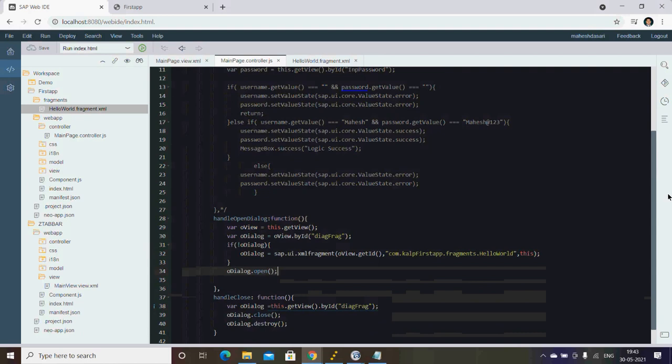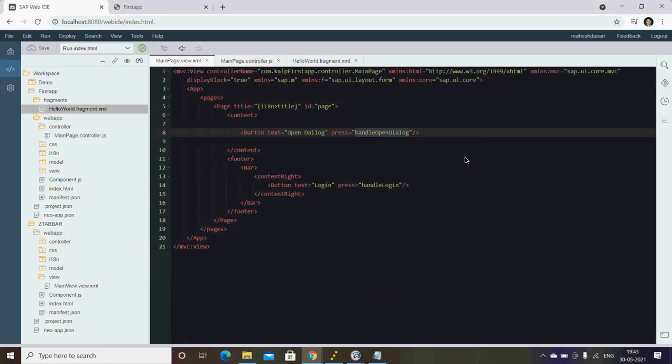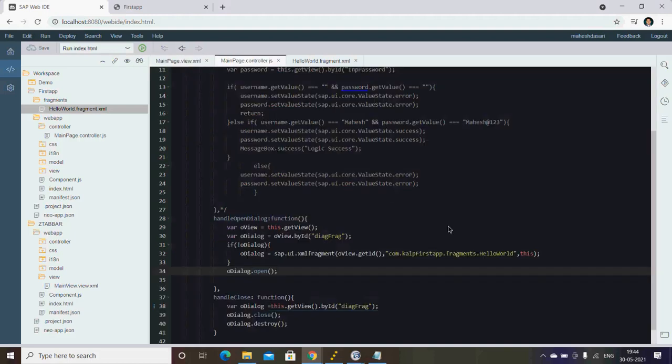Can you please show me your main page.view.xml? Okay, so in that just copy the controller name. On the top there is a controller name property, right, in the view. Yeah, inside that just copy all the path. Go back to your main page.controller.js. Now just replace the path. Okay, change the file name as hello world.